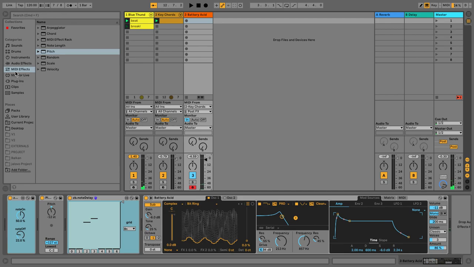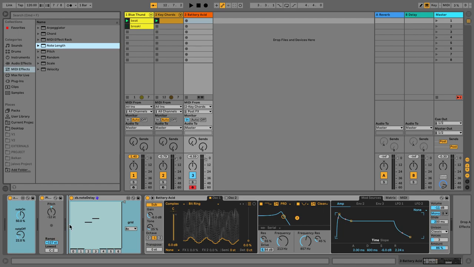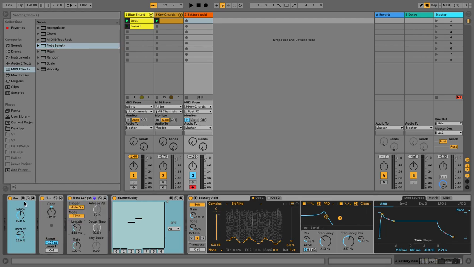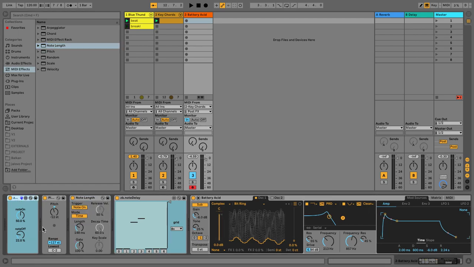That's one technique. Another thing that I can do in order to make this stop is a built-in MIDI effect, which is note length, which will impose a given length. So we'll actually leave that. Let's have a fairly short length.